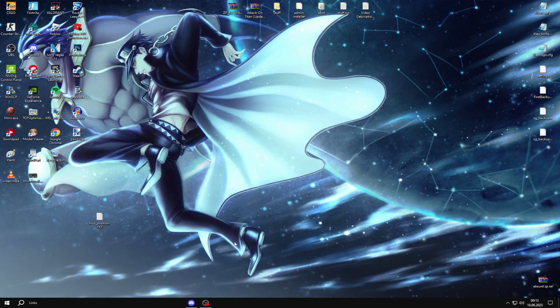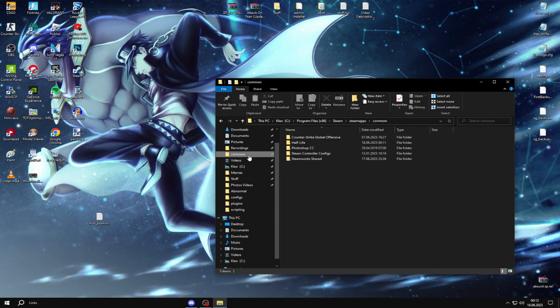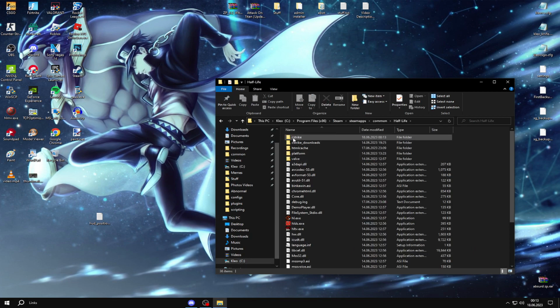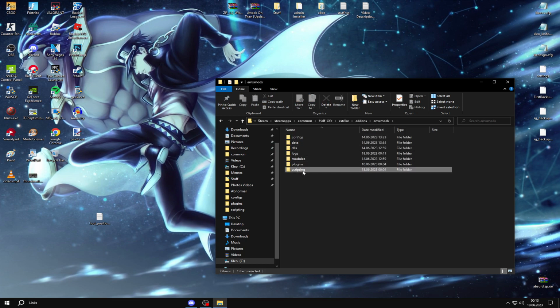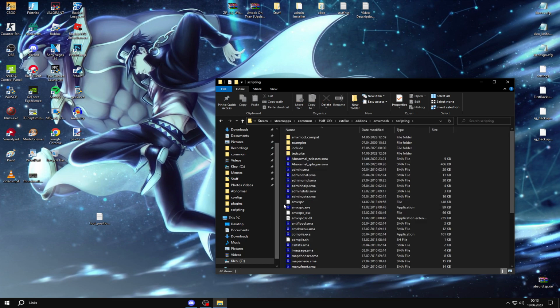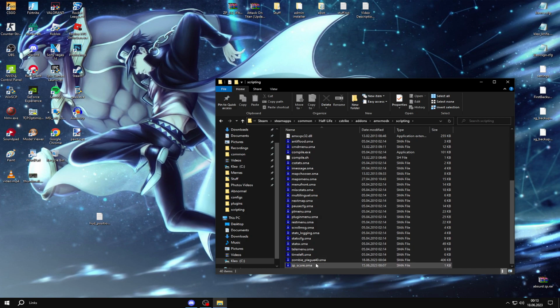Alright guys, so first of all you need to find your CS 1.6 location. Then when you're there, you go inside cstrike addons under the amxmodx scripting. Then you find your zombie plague mod. For example, I have zombie plague 4.0 SMA. You might have 5.0, 5.08, etc. Open this.